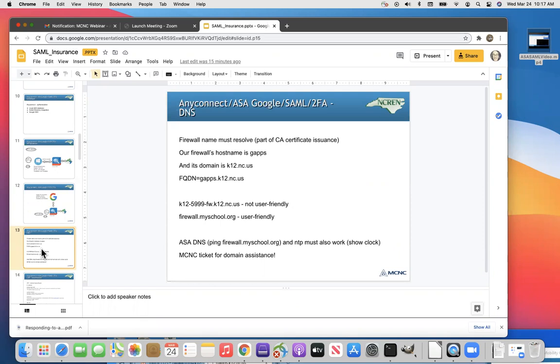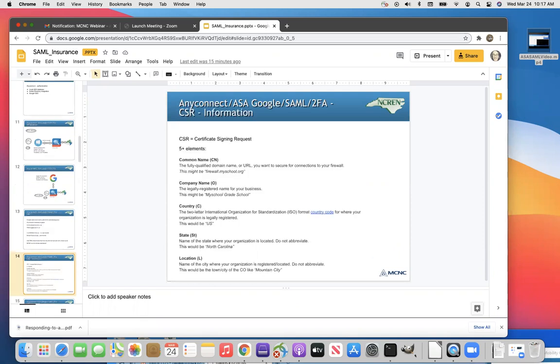After you've decided on a meaningful name for your firewall and everything resolves, we would need to do a certificate signing request, because we need to have a commercial cert on the firewall. A certificate signing request is also known as a CSR, and 5 elements are needed for that. One would be the fully qualified name of your firewall, your company name, like my school or grade school, country US, state North Carolina, and the location. You could do the street address and the town, or probably just the town. It doesn't much matter. But those 5 elements are needed for the certificate signing request.